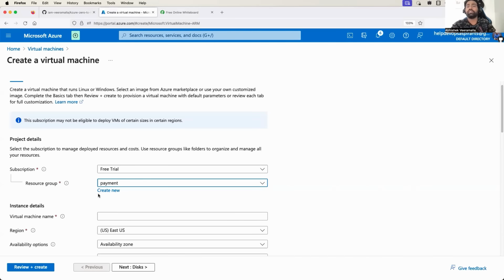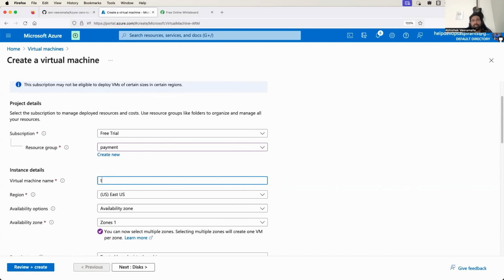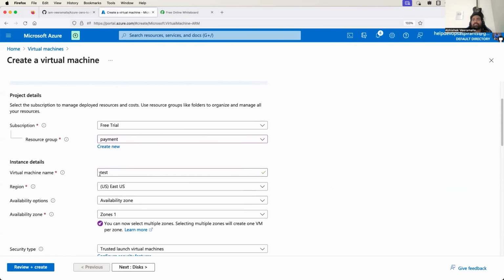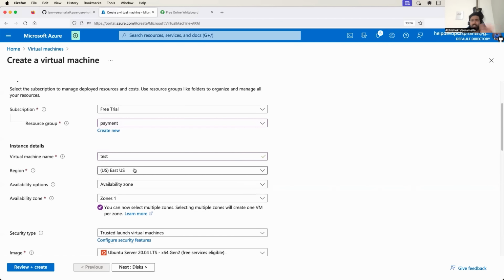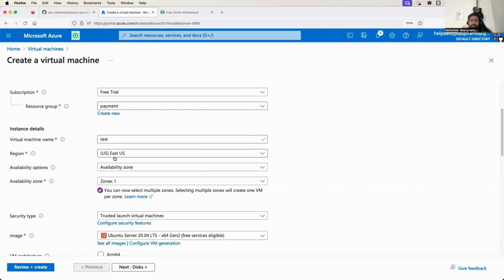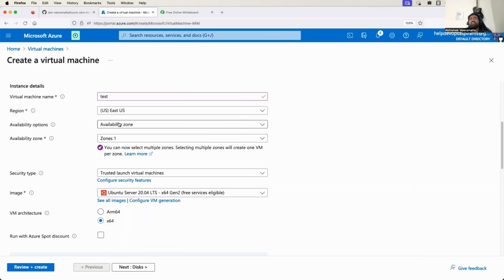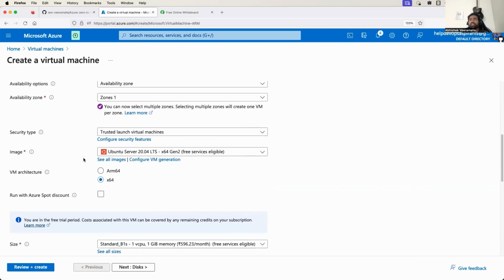So what we will do is we will provide a bunch of details here. Let's provide the virtual machine name as test. We will use the East US region. Let's not change anything because today is our first day. Availability zone, let's keep as one of the availability zones, right?